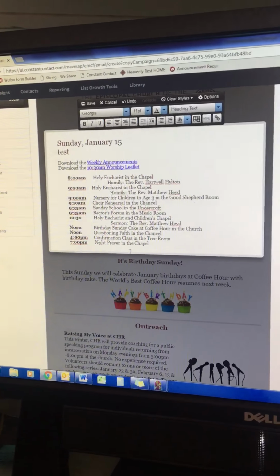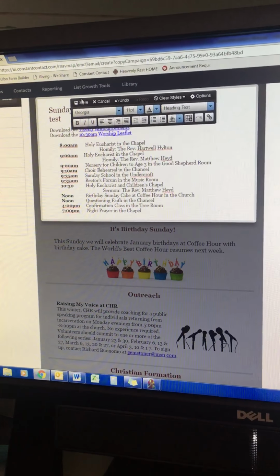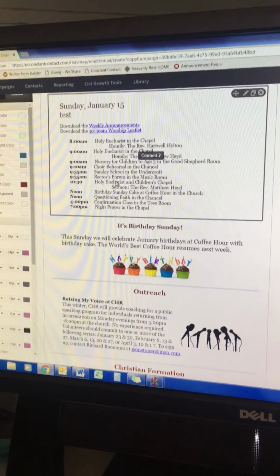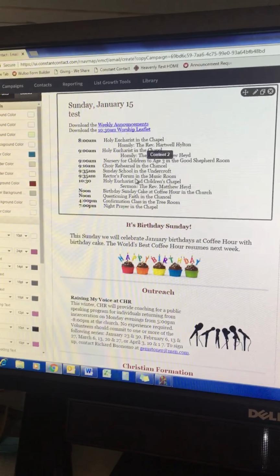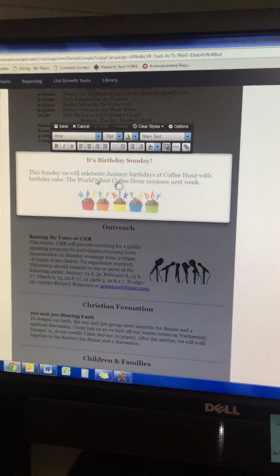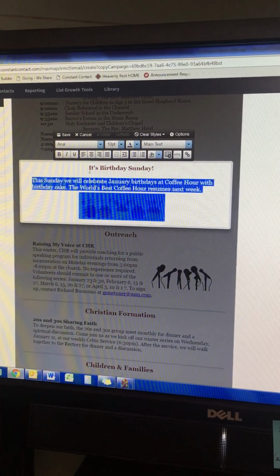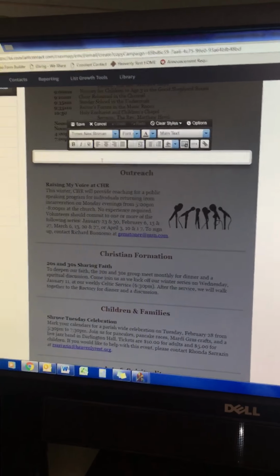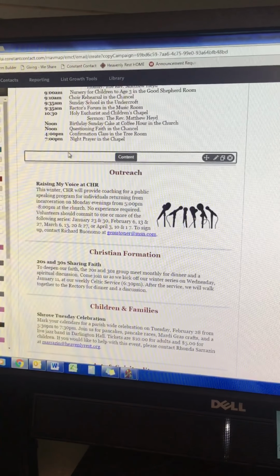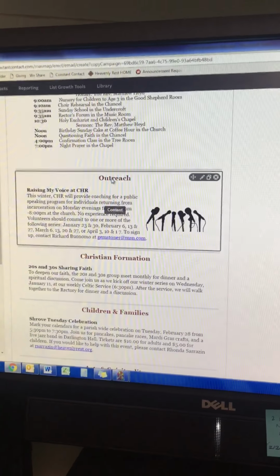Okay, and you always have to save, even though this is a work in progress and not technically finished. Always make sure you save. Birthday Sunday is the first Sunday of every month. Obviously that is over. We're probably going to put World's Best Coffee Hour, but I'm not sure, so we'll just leave that as a placeholder.